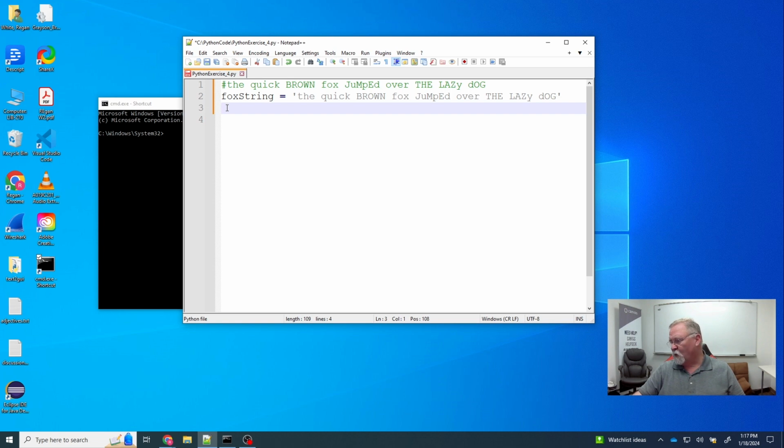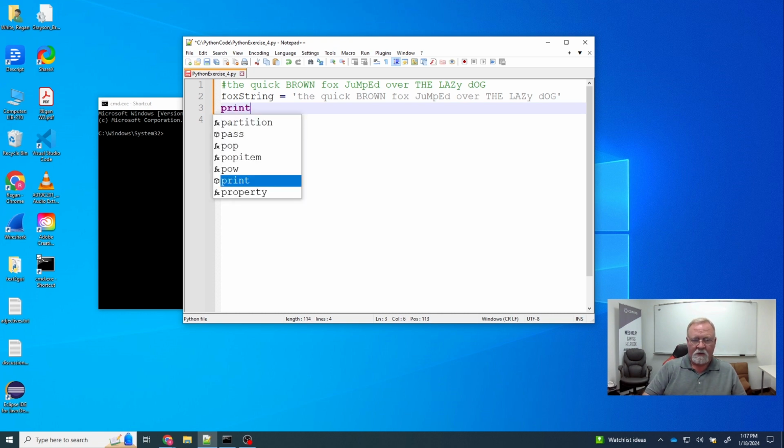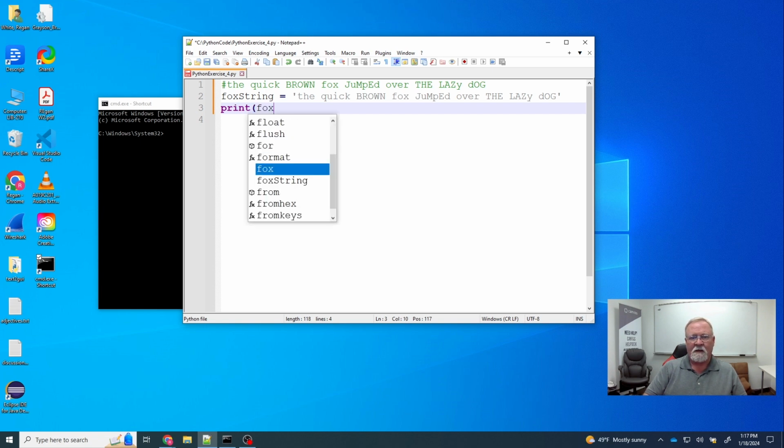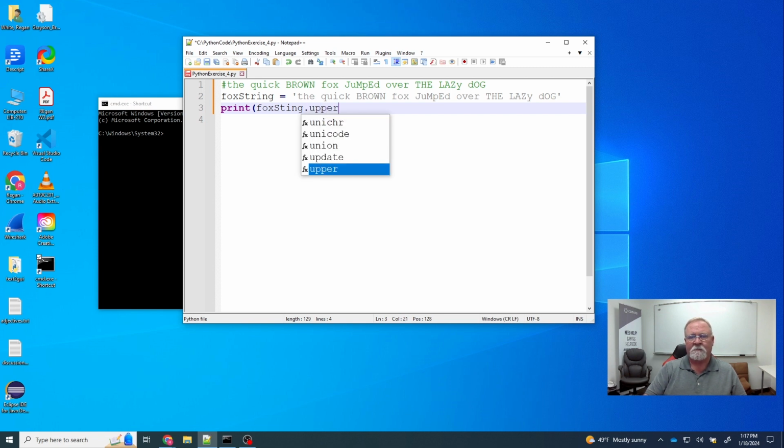So now what we're going to do, we're going to change all the letters into uppercase using the upper function, and then we're going to print that out. So we're going to use the print function, and then we're going to use the upper function. The way we do that, it is part of the fox string object, out of the string object basically. So you use the name of the variable dot upper, and then we don't have any parameters.